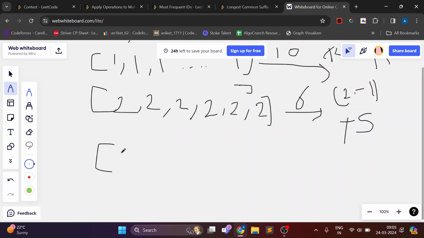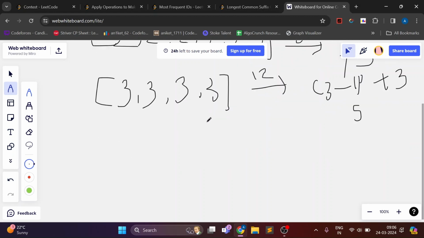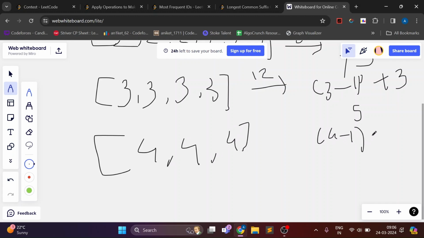Now let's say I take 3. How many times is 3 required? 4 times 3 is enough, because the sum becomes 12, which is greater than or equal to 11. Now the number of operations in this case will be 3 minus 1 plus 3, which is 5. Similarly for 4, we can say 4, 4 and 4. These 3 are enough. So the number of operations is 4 minus 1 plus 2, so 5.